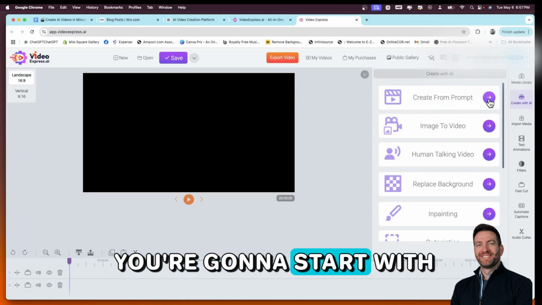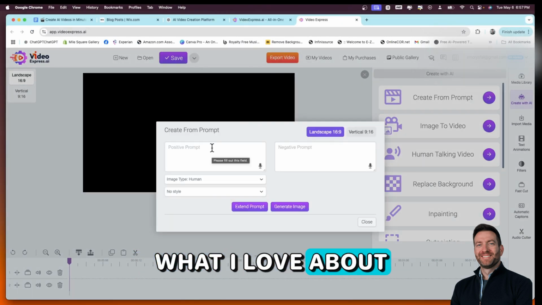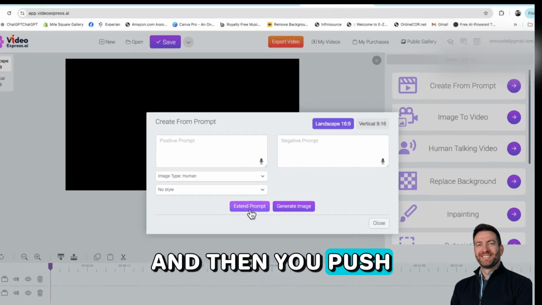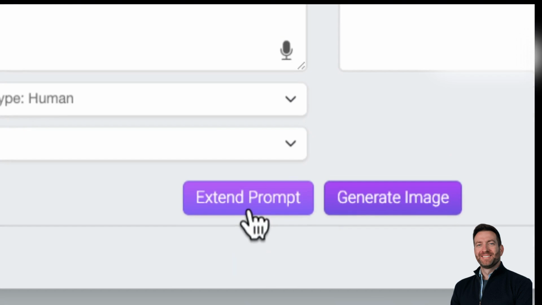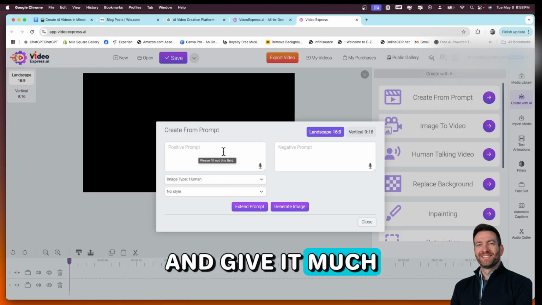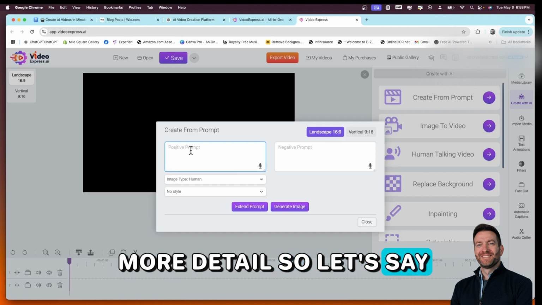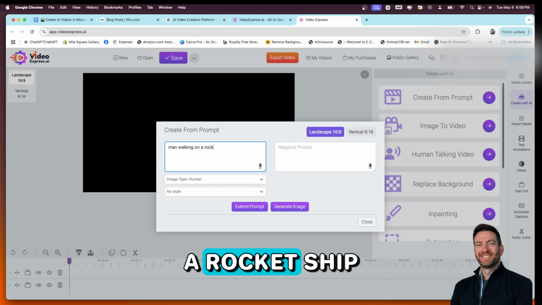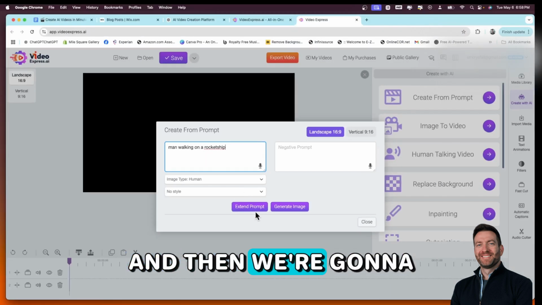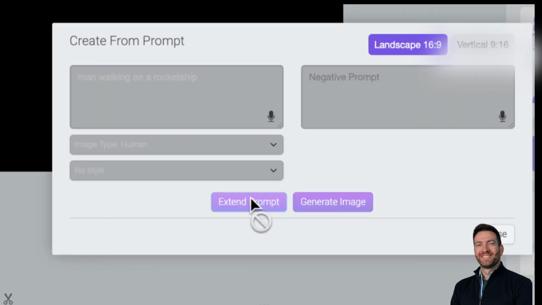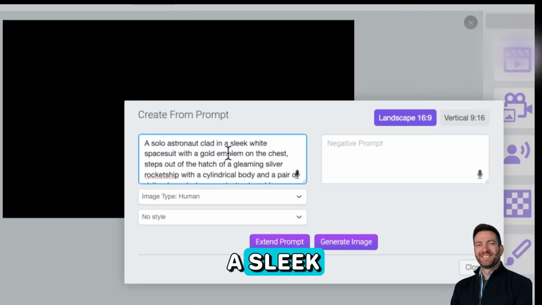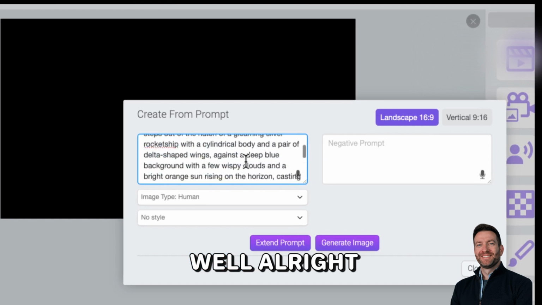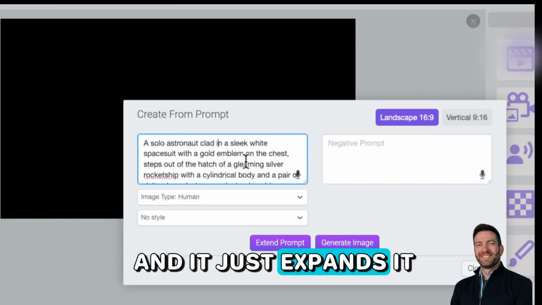So this is where you're going to start with create from prompt. What I love about VideoExpress AI is you can type just your idea in here and then you push this where it says extend prompt and it will extend your idea and give it much more detail. So let's say man walking on a rocket ship. And then we're going to extend the prompt and watch what happens. Solo astronaut clad in a sleek white spacesuit with gold emblem on chest. It really extended it well. All right. It takes your idea and it just expands it.